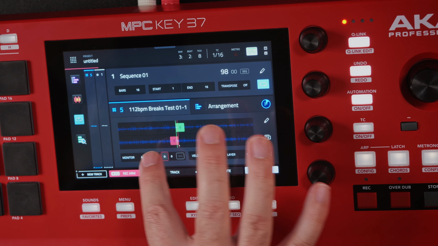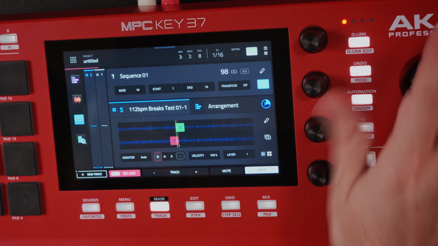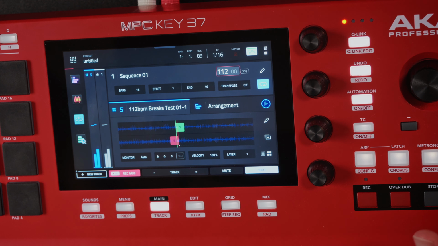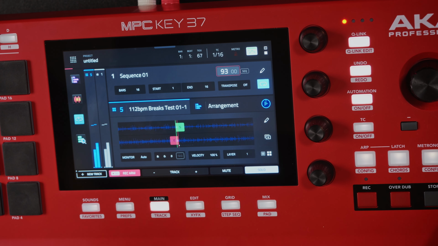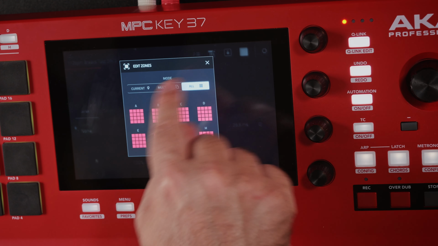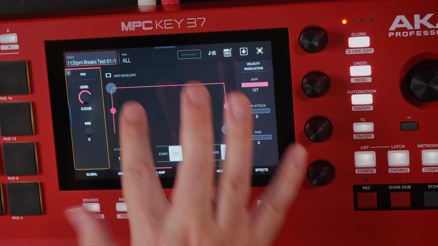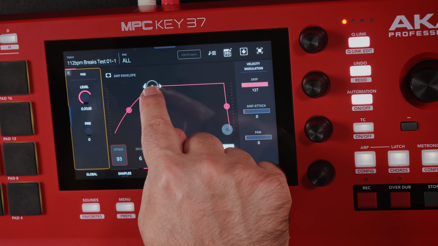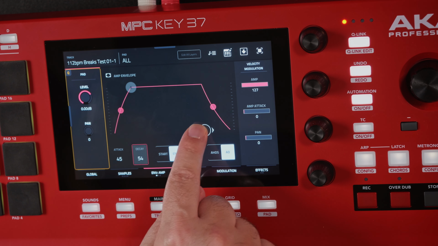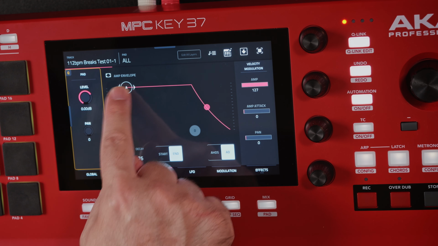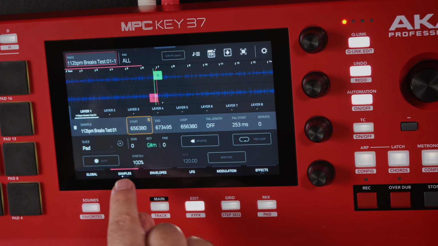Also, I forgot. I need to change this to 4 bars or 8 bars or whatever. Go 8 bars. Go back to 112. Okay, so what I like to be able to do with this, I can control the envelope of everything here. So if I go edit, I'm still in editing all mode, as you can see. If I go envelopes, then go like that. I can increase the decay. And then you can do stuff like this.